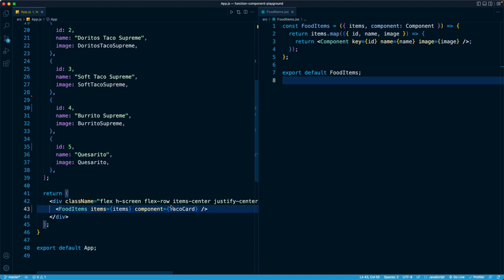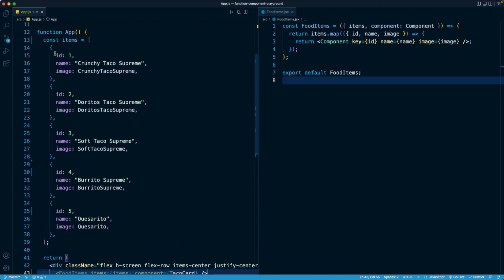So we need a way to dynamically render different cards depending on the food item that we're using while still using food items. So how can we make this a reality? Well, here's one potential possibility. What if we added a new component property to each one of our food item objects? So right here, in addition to the ID, the name, and the image, we could specify the type of component that should be rendered for this specific food item. It would look like this.